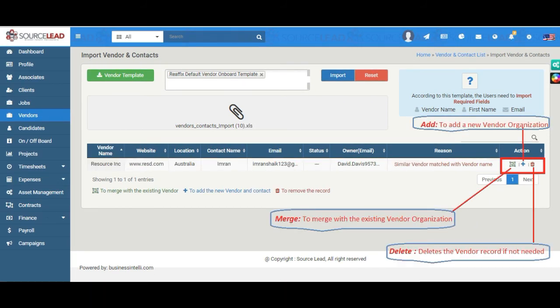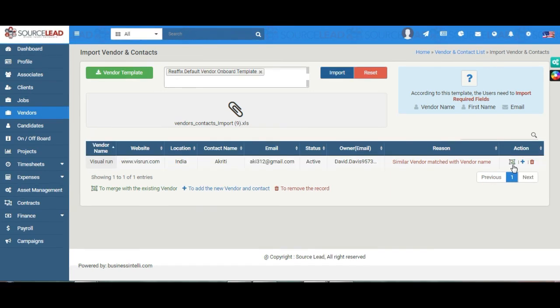SourceLead Bulk Import has unique features like merge, add, and delete. The user can merge the vendor imported with another vendor organization which has the similar vendor name. If the recommended vendors were different, then the user can add into new vendor organization by Add option. Delete option allows the user to delete the vendor record if not needed.